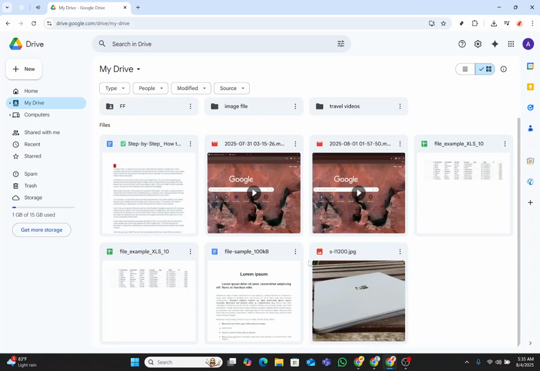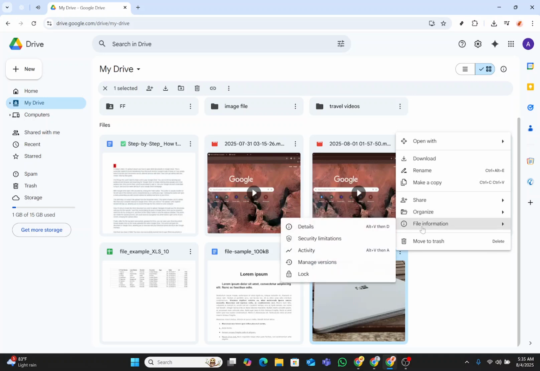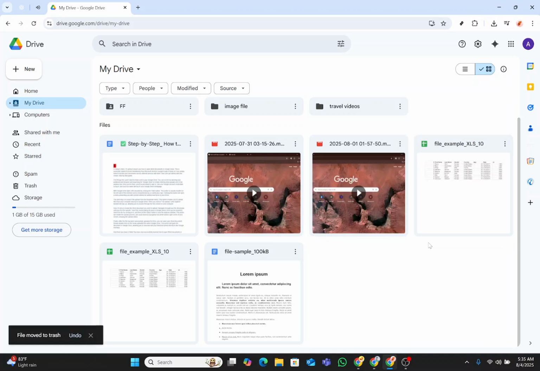Now let's start by identifying the files you wish to remove from your recent activity. By removing these files, we ensure that your drive feels less cluttered. Click on the file you wish to clear from your recent activity list. You'll notice a range of options appearing at the top, but what you want to do is click on the three dots, also known as the More Actions menu. This brings up several options such as Move to Trash, which is precisely our next step.